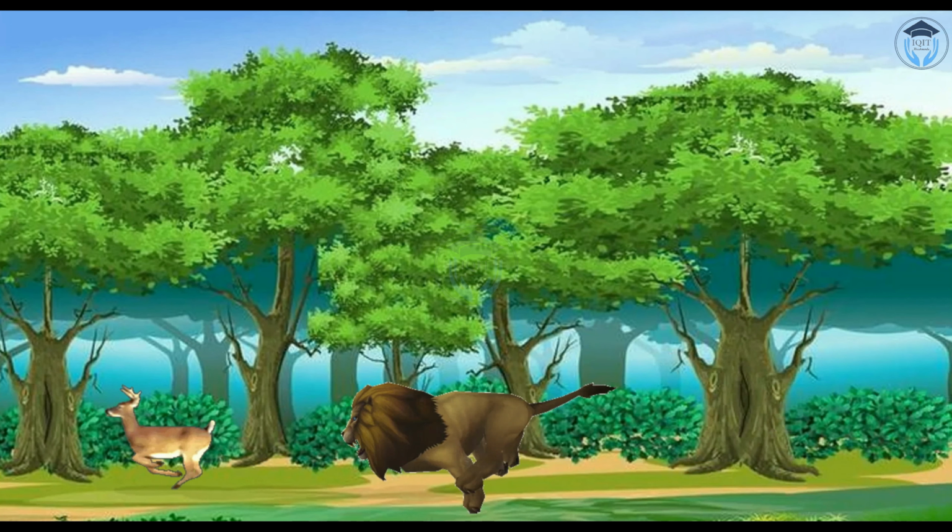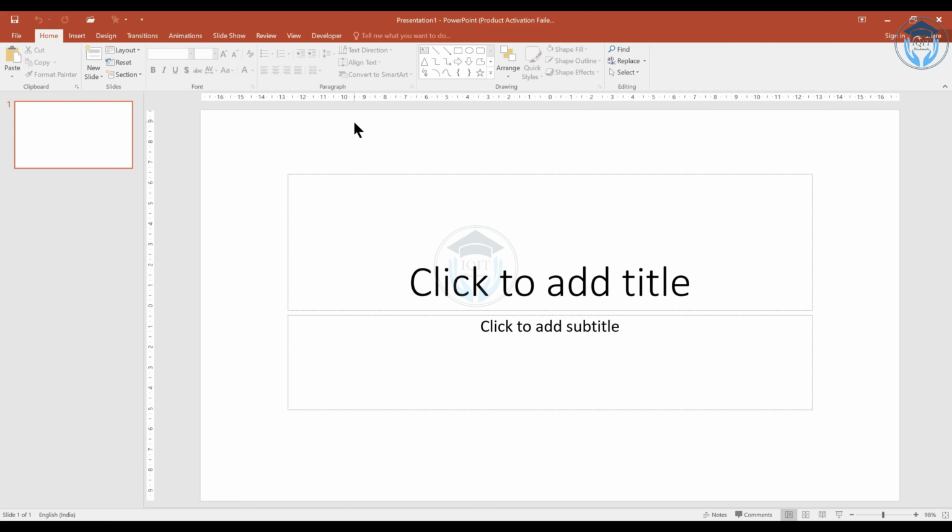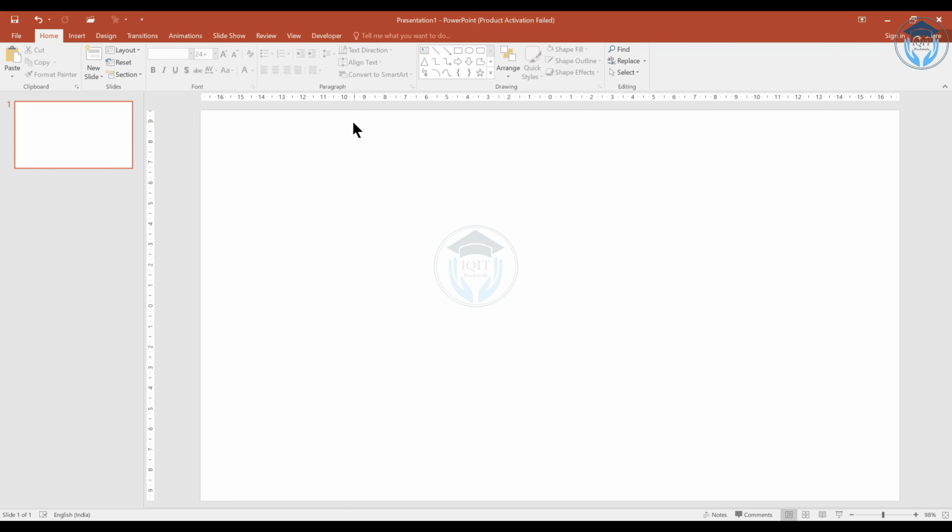Well, let's start. Open PowerPoint, select Blank Presentation in the right pane. Hold down the Control key and press A on the keyboard. We will hit the Del key. Now our slide page will look blank.